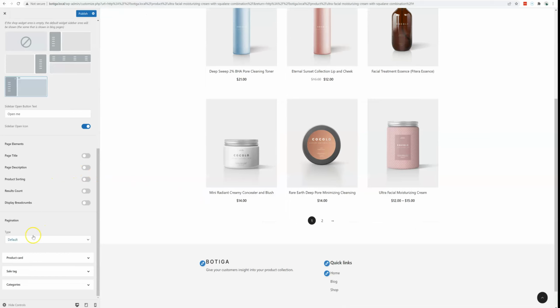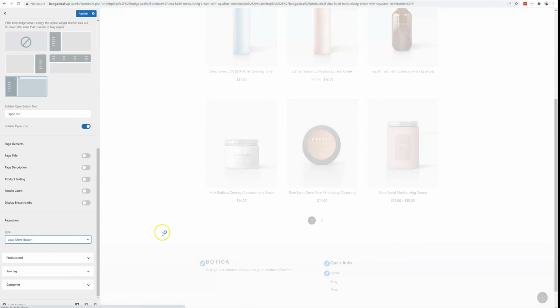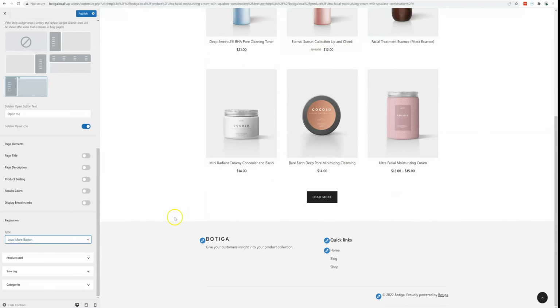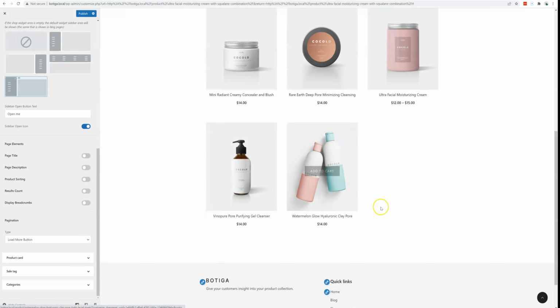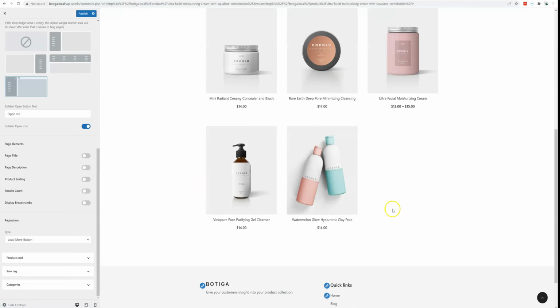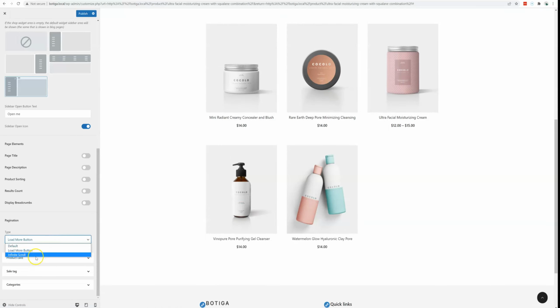If you're a Botiga Pro user, you also have access to some pagination options like this. You have the default pagination, but you can change it to load more. So it's basically a button, you click on it, and the next set of products fades in. It can also be infinite scroll, which is basically the same thing but without the button. It just happens automatically.